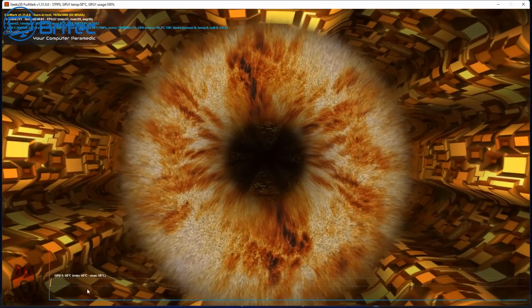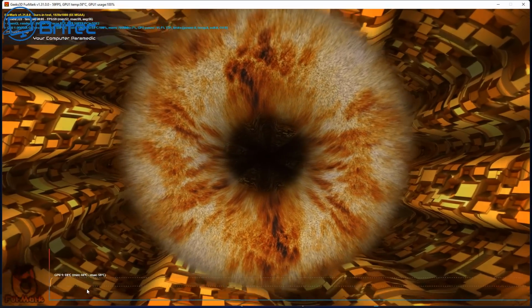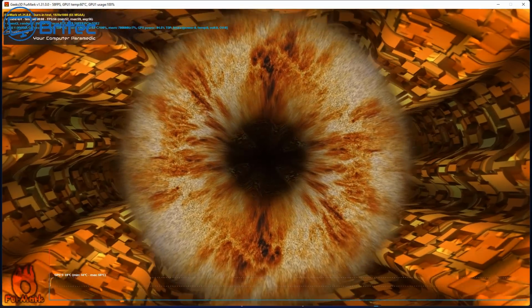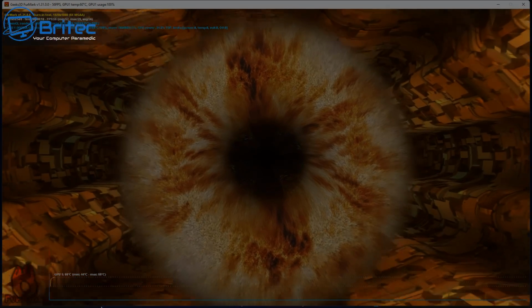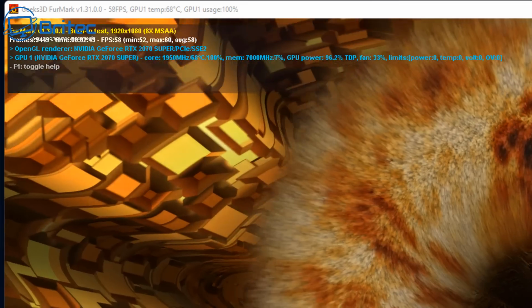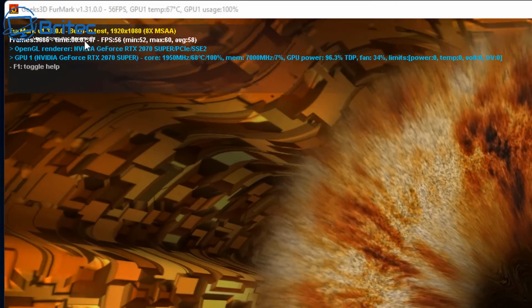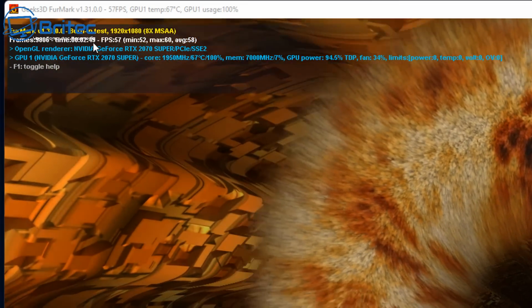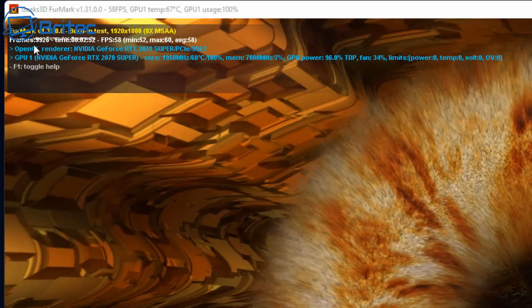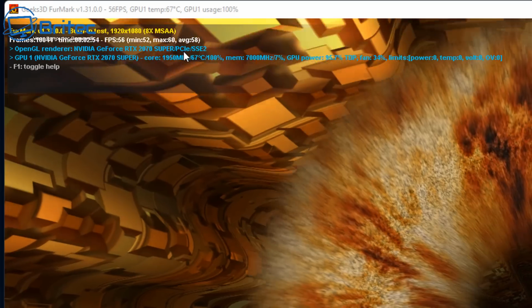So we're going to run the test. What we're looking out for here is we're going to run this for around 10 minutes, and we're going to let the card get a little bit hot and see whether the screen starts to flicker. If you see any glitching or flickering, any artifacting, and the temperature goes right up really high, then there's probably a problem with your card.